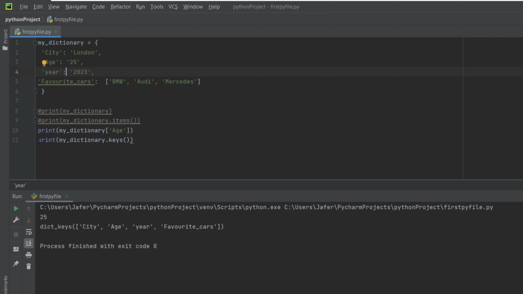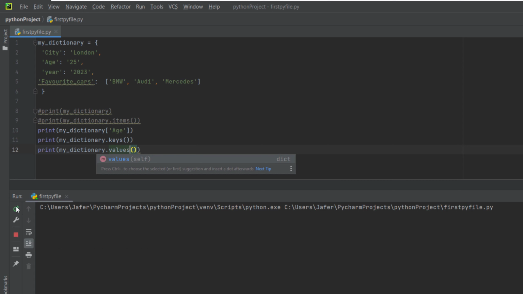So if I copy this line and paste it in again, change the keys to the values method, and let's run the file. So now the third line down we see all of the values. Let's have a look at another method.